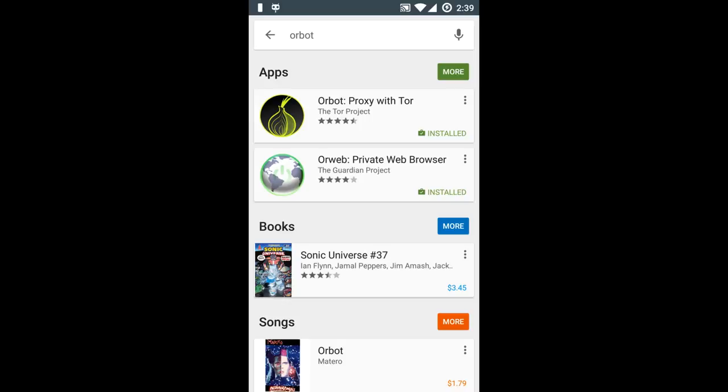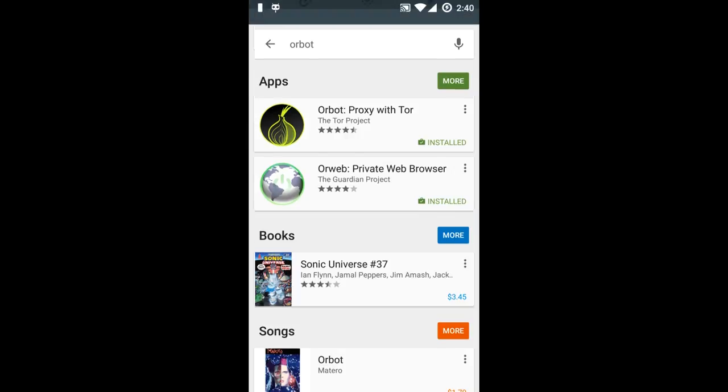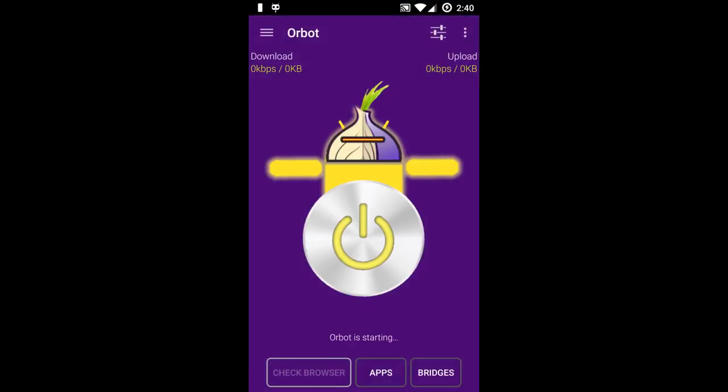The second app that we need to download and install is AllWeb. It's made by the Guardian project, and this is essentially going to allow us to browse the Tor hidden services, access the hidden wiki, or other sites that are proxied through the Tor network, as it works somewhat hand in hand with Orbot. So once both of these have been downloaded and installed, go ahead and open up Orbot and long press on the power button to start it up.